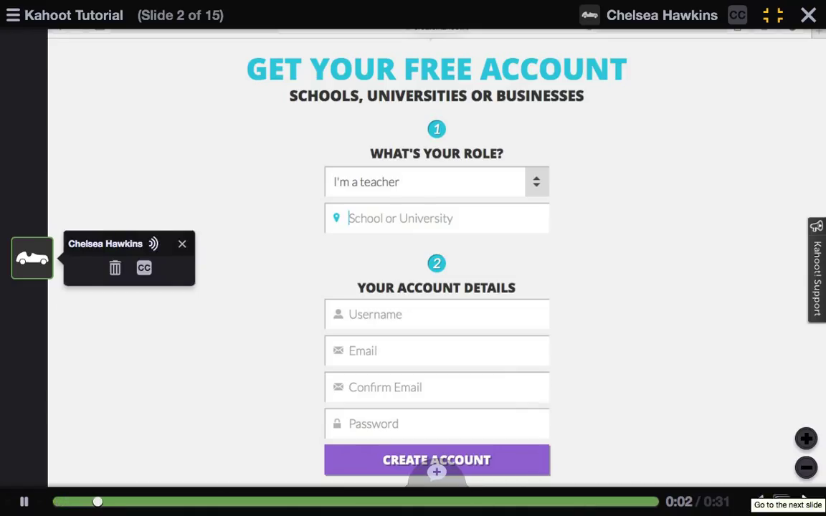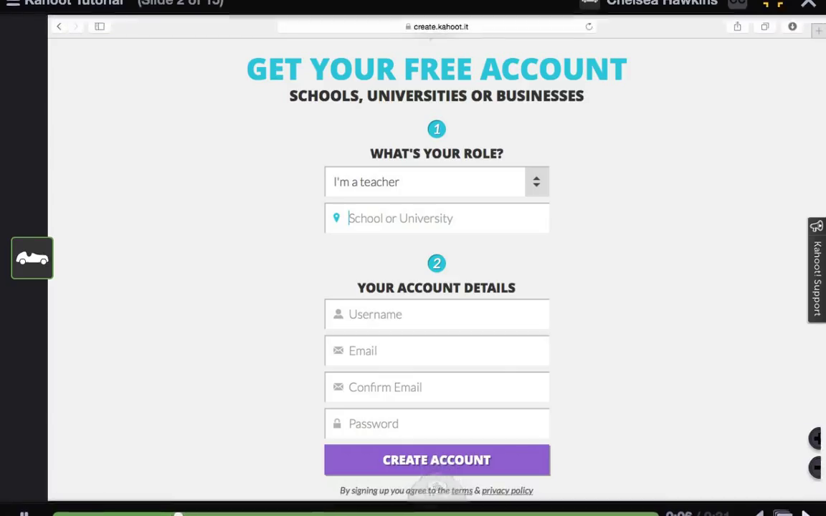After you've selected Get My Free Account, it should take you to this page, which is just where you simply type in your information. The first thing it asks you for is your role. So what is your role? Are you a teacher, student, etc.? And then you type in your school or university that you're affiliated with. And then you want to create a username and a password. And then also you have to include your email. And then you just click the purple button at the bottom that says Create Account.